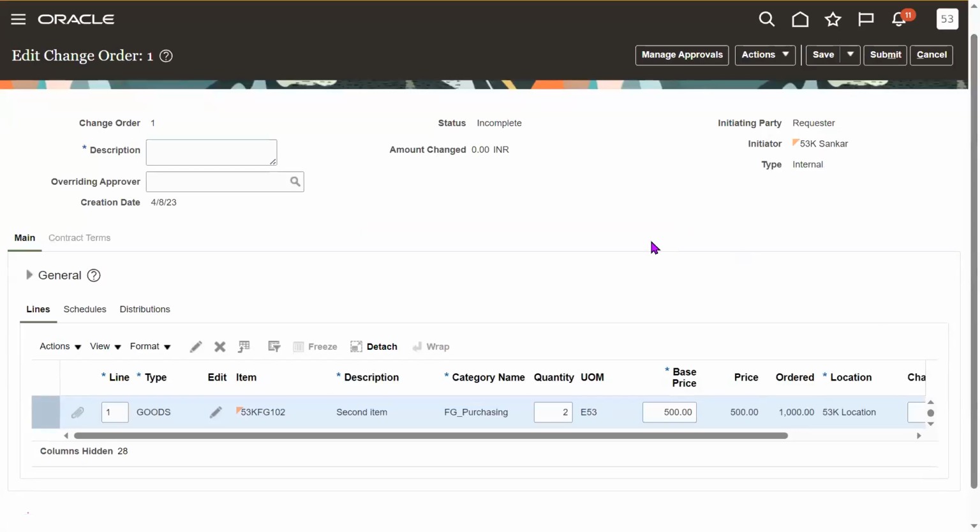So here, I'm increasing the quantity. Earlier we ordered 2, now I'm increasing it to 3.